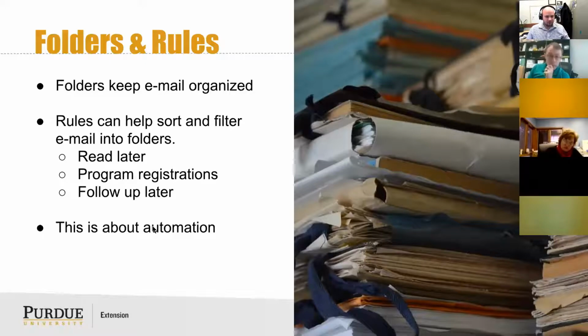Next tip is folders and rules. So how many of you can type in the chat, yes or no, how many of you knew that you could use Outlook to automate the sorting of your email? Okay, easy. Okay, perfect.